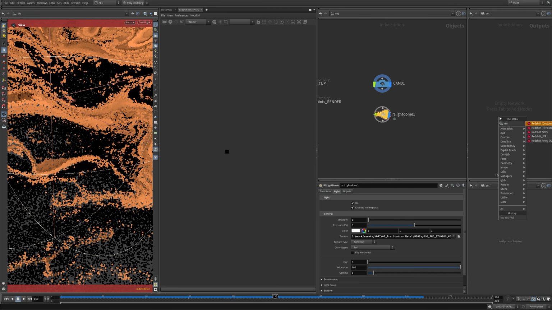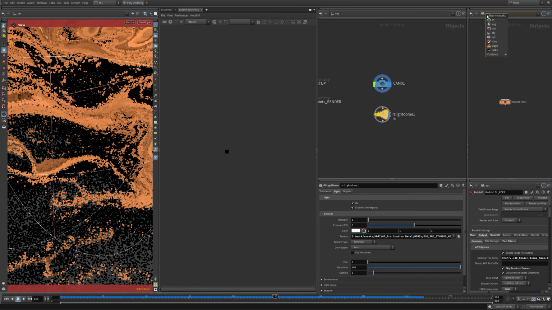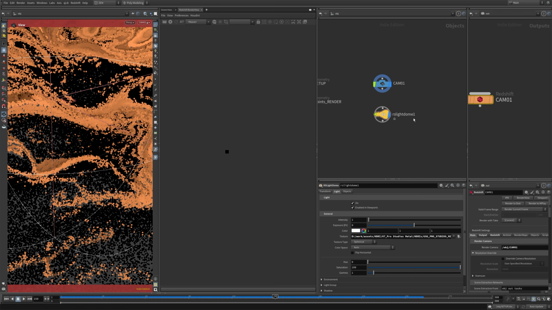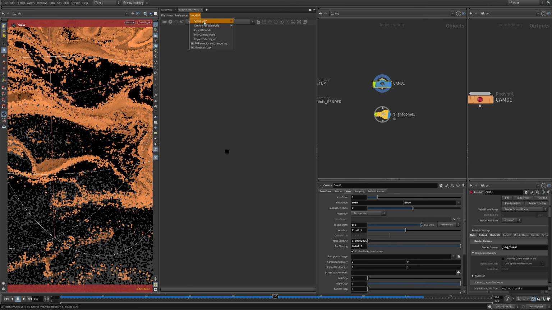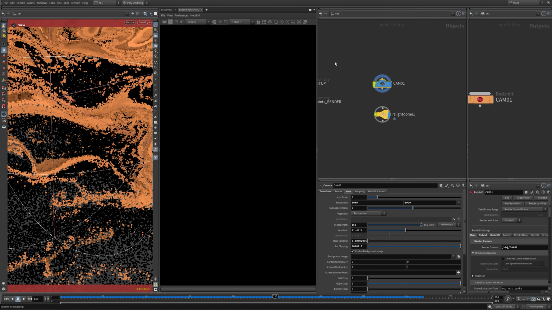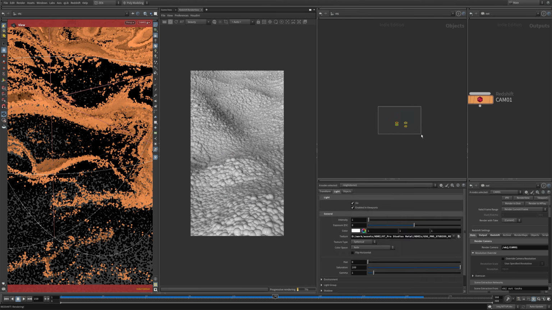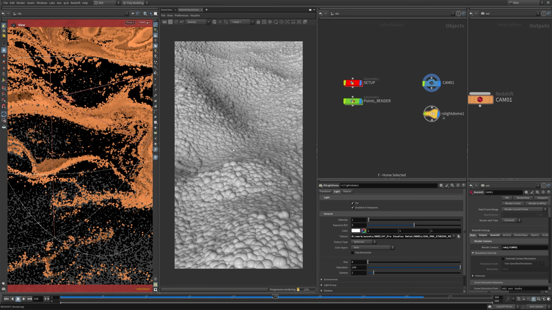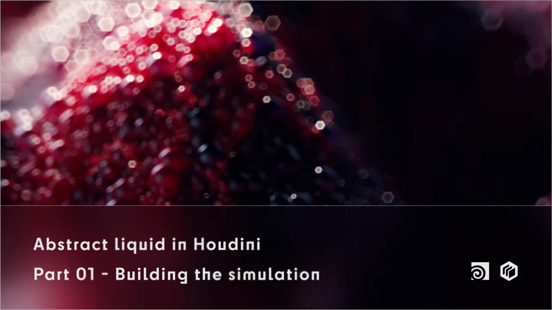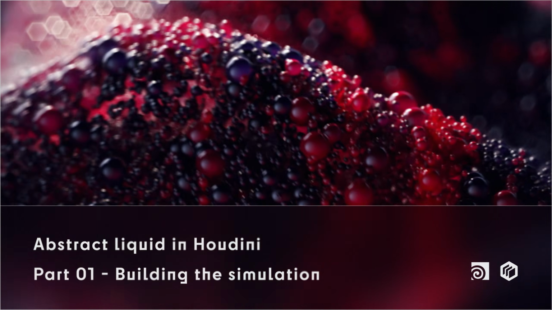We don't have a ROP network node, so let's create one. Let's call it cam1 and check that the camera matches. It does. Now we can start rendering. It doesn't look like much for now, but it never does at the start. So I will see you in the second part, where we will start working on the look development in Houdini and Redshift.